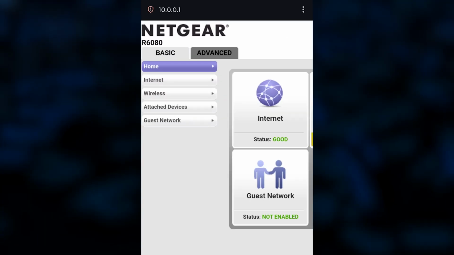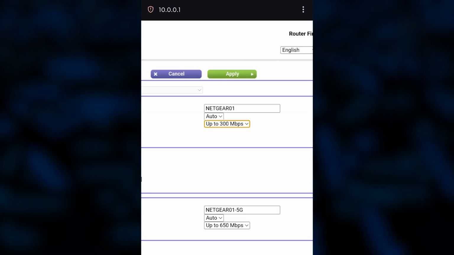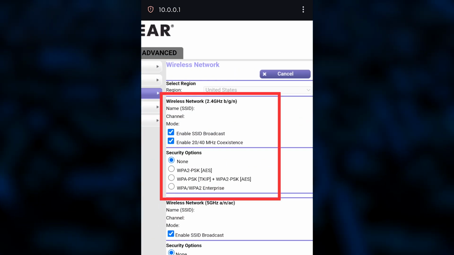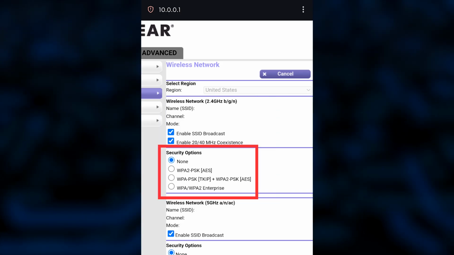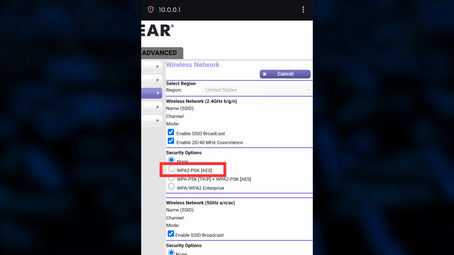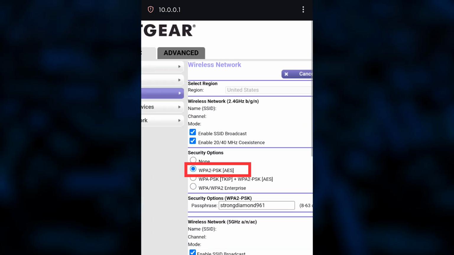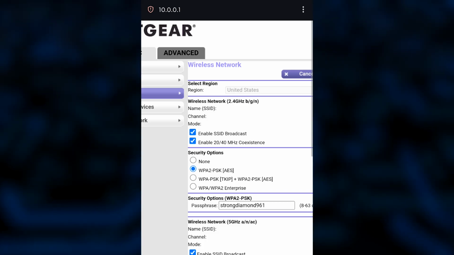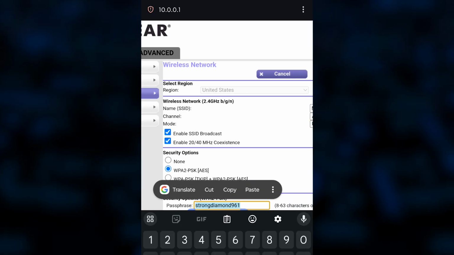Go to the Wireless tab. On this page, find the Wireless Network section. In this section, find Security option and select WPA3 Personal. If you have older devices that connect to Wi-Fi, then select WPA2 Personal, because older devices cannot connect to a newer type. In the Password section, enter the Wi-Fi network password.